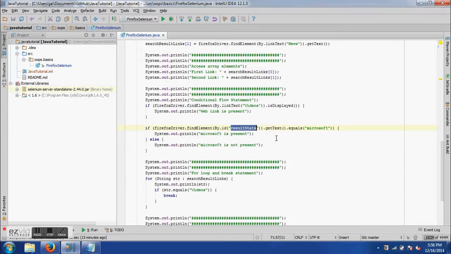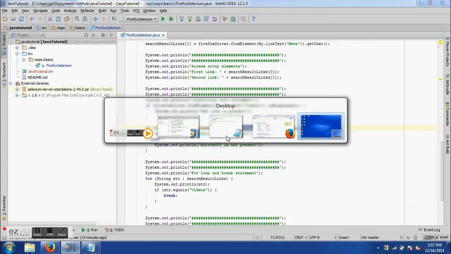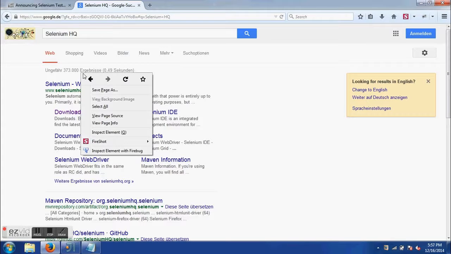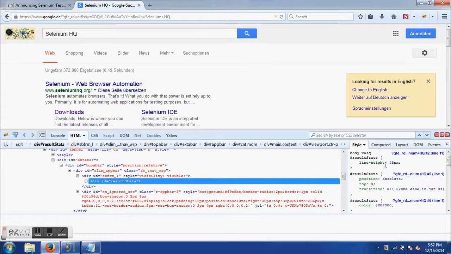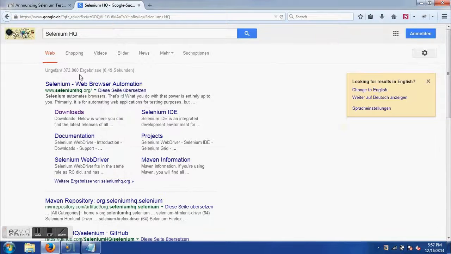So what is the result stats here? If we see the Google homepage after search, we have some statistics being displayed here, and this is the element locator which I am using for result stats. Now what I do here is I try to get text out of it, and we see that the text is, well, it's German text and it doesn't have the word Microsoft in it.